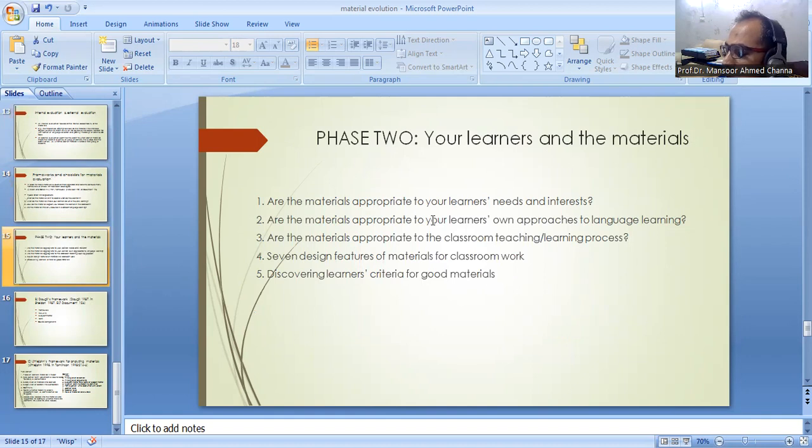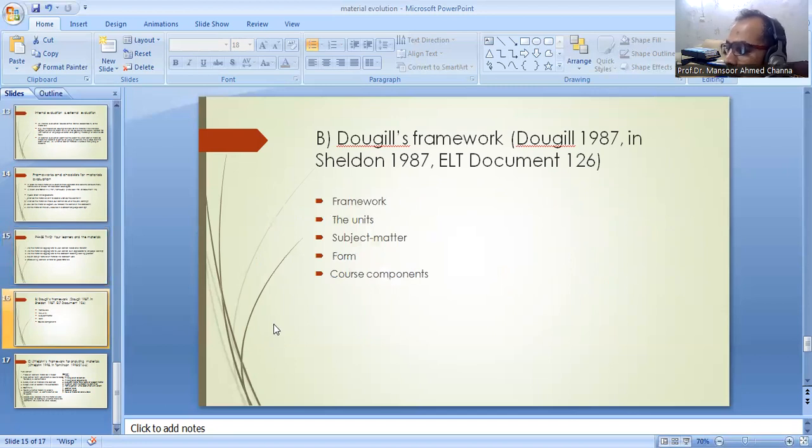Are the materials appropriate to your learners' needs and interests? Are the materials appropriate to your learners' own approaches to language learning? Are the materials appropriate to the classroom teaching-learning process? Seven design features of material for classroom work. Discovering learners' criteria for good materials. B, Dougill's framework. It is discussed in Dougill 1987, in Sheldon 1987, ELT Documents.